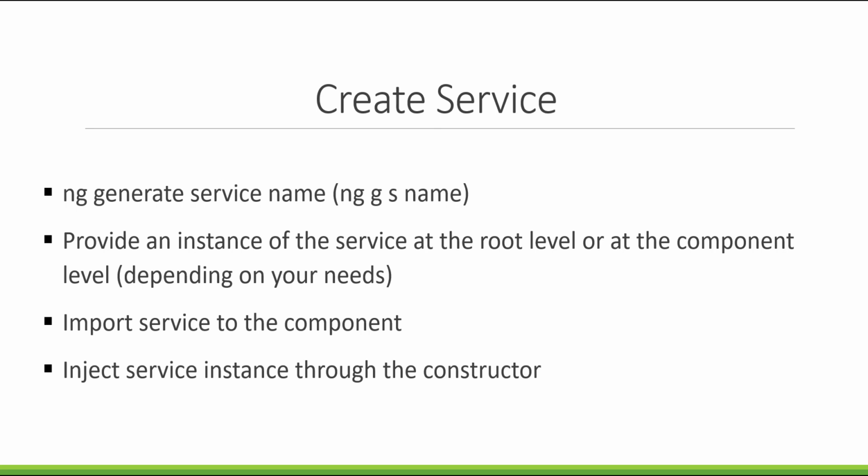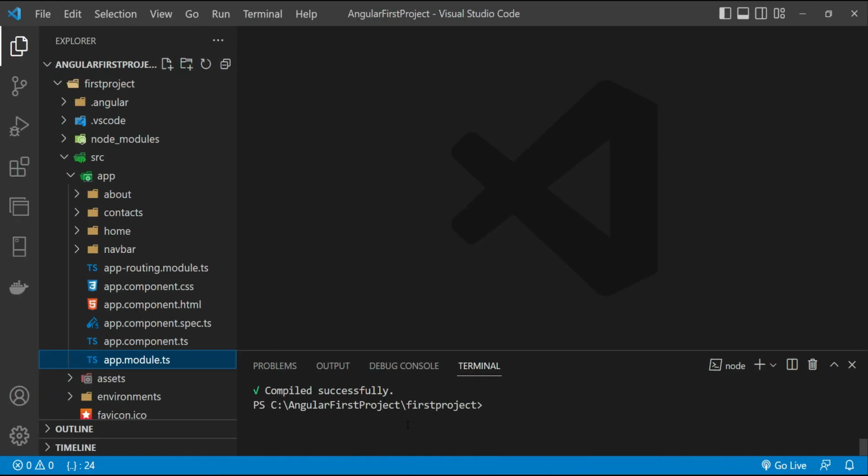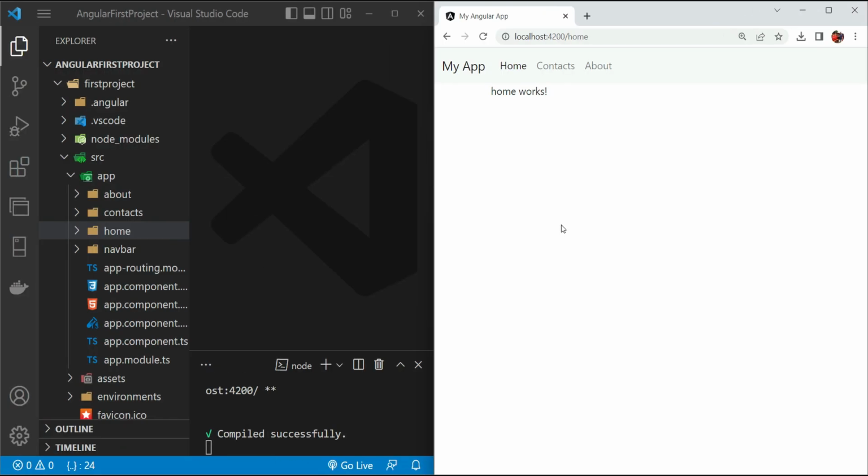Let's go to the VS Code and look at the example. We'll be working on our sample application that we created in the previous videos. And our application has 3 pages. Let's run our application and see how it looks. I'm gonna type ng serve and press enter. Let's look at it. We have 3 pages: home page, contacts page, and about page. I'm gonna stop my application, Control C.